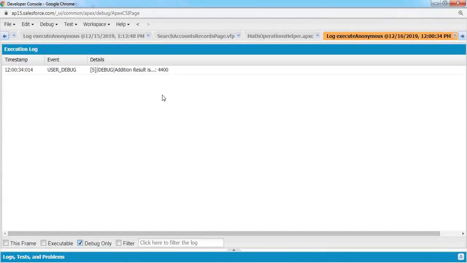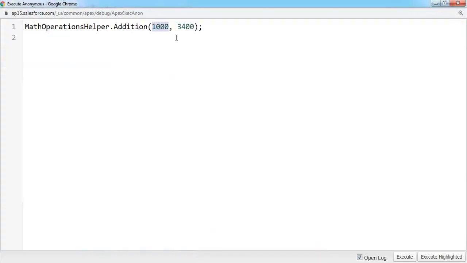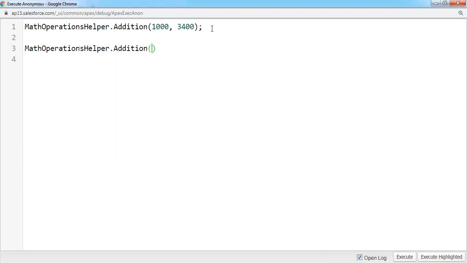Select the debug only checkbox. Now we are able to see the results. Addition result is 4400. We have given the first number value as 1000 and the second number value as 3400, so whenever you do the addition, it will indicate 4400. Suppose, for example, I want to perform the addition of two different values. MathOperationsHelper.addition. I'm giving two values here.